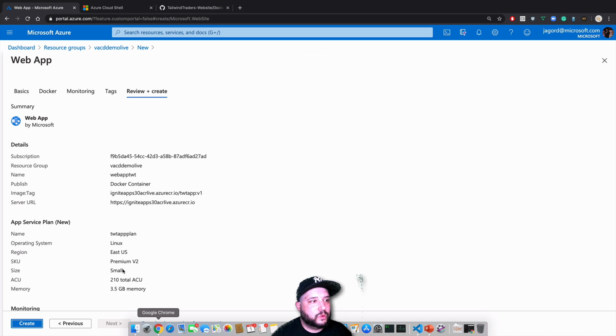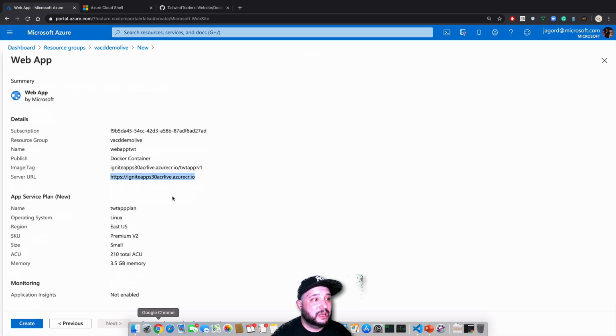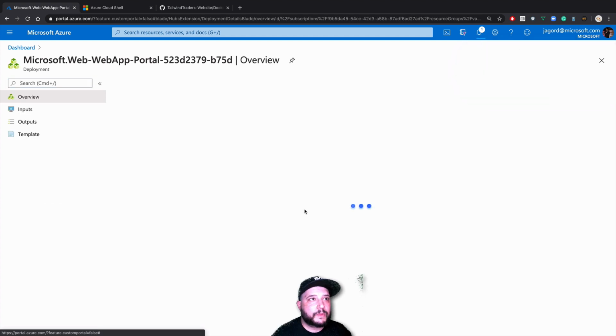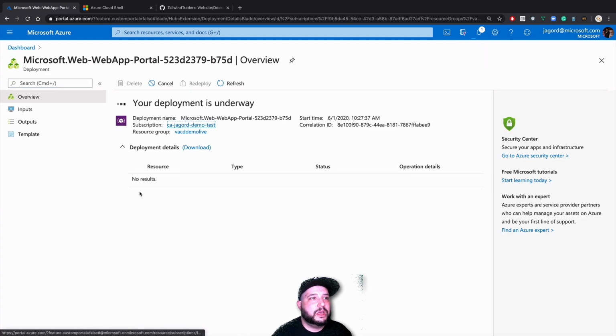So it's going to give you all the information about our Docker container that's being created, the image, the tag that we're going to be using, the server URL when it's built, and then all the other information. So what we're going to do is just click Create. And so now we're going to go through the deployment process. And let's talk about what's going on right now. It's going to build our infrastructure. It's going to build all the different parts of the app that we need. And then eventually what it's going to do is it's going to provide us with our hosting space.